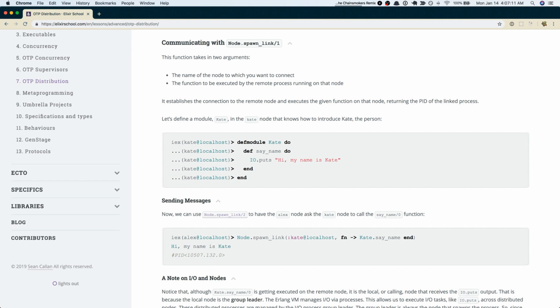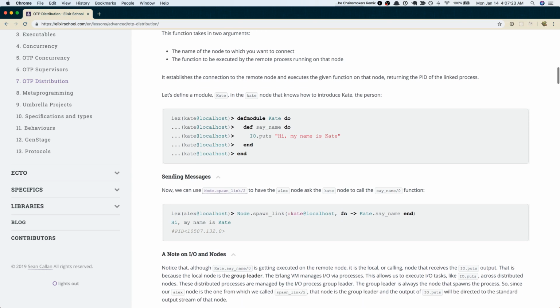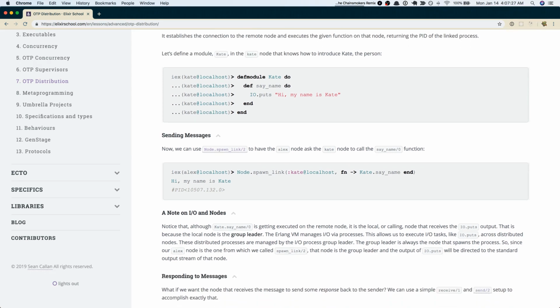Sending messages. Now we can use Node.spawn_link/2 to have the Alex node ask the Kate node to call the say_name function. Node, this is in the Alex node. Node.spawn_link :"kate@localhost", then the function Kate.say_name.